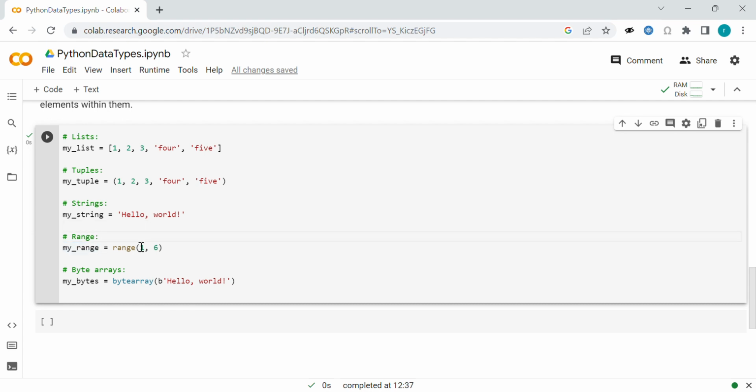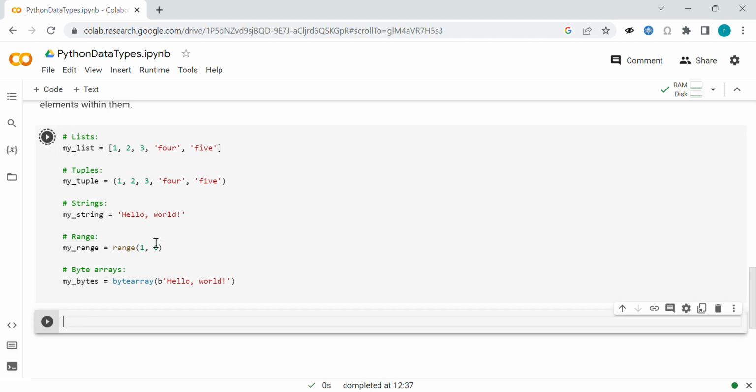Ranges basically allow us to create a sequence of numbers. A range from 1 to 6 here means 1, 2, 3, 4, 5, and you can see all these elements here. Next is a byte array. A byte array is a sequence of bytes. Here the values are represented in their byte form, and you can access them accordingly.